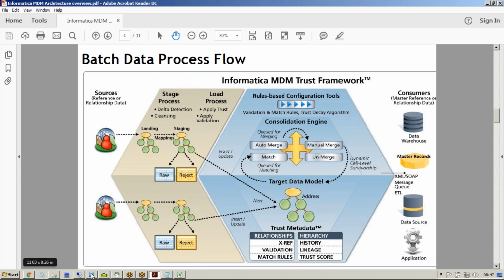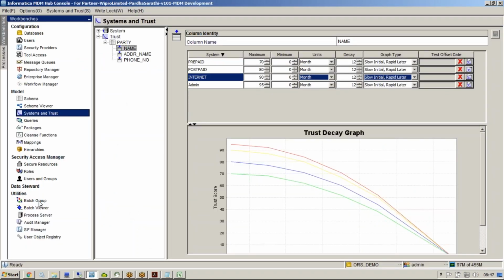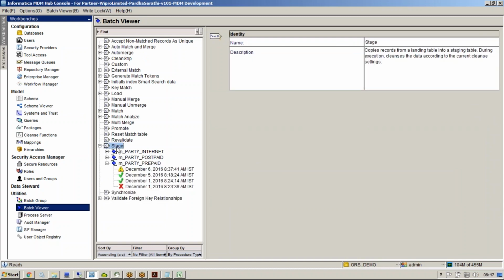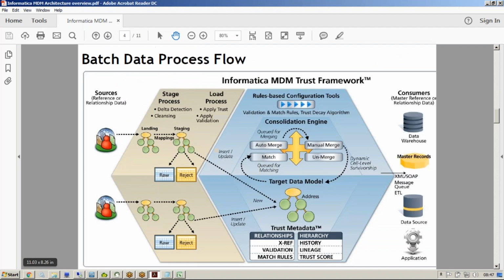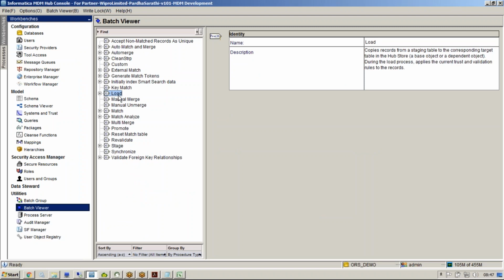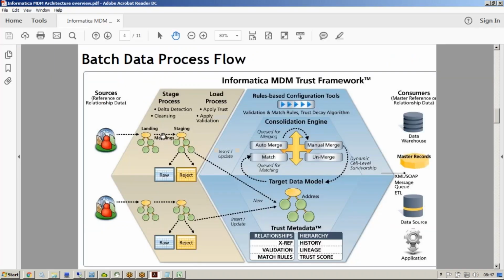If I try to demonstrate that, I have something called the stage jobs. A stage job is something that will move data from my landing to the staging table. Then I have something called my load jobs that will move the data from my staging table to the base object, right?